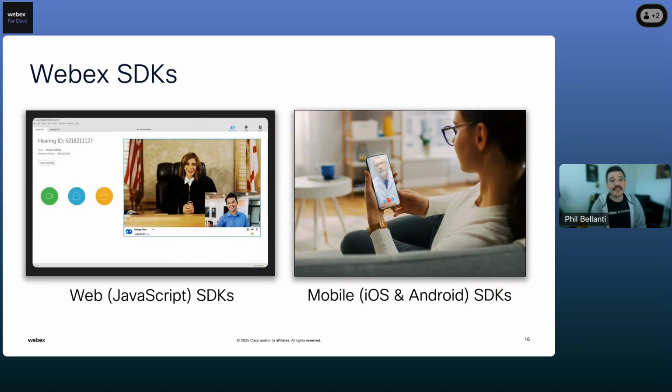But otherwise, the SDKs that had some of the most impactful updates over the last year were the web SDKs, also known as the JavaScript SDKs. So these are for embedding Webex inside of web applications. And then also we have the mobile SDKs for iOS and Android, and that's for embedding Webex functionality inside of mobile applications. So these SDKs power applications for use cases such as virtual courtrooms, telehealth consultations, remote learning, things like that. So the rest of this section is going to focus on the updates for these specific SDKs.